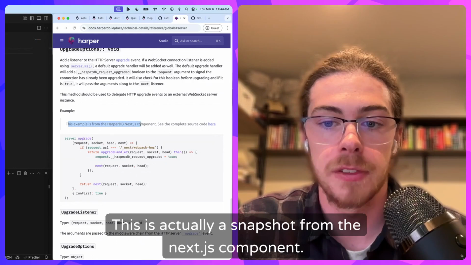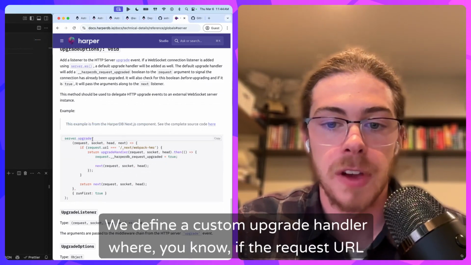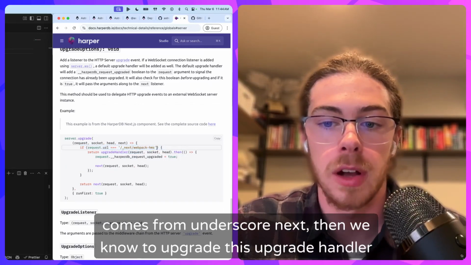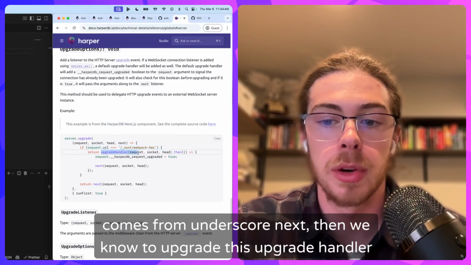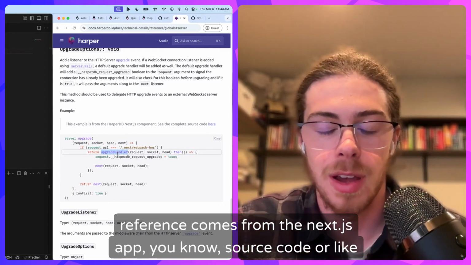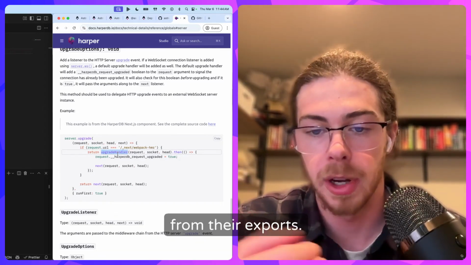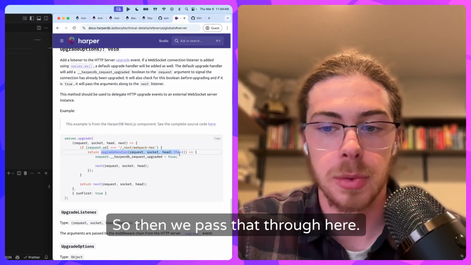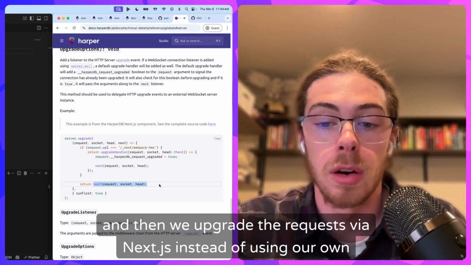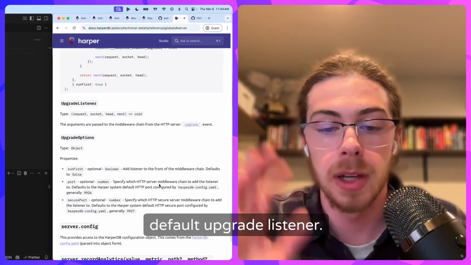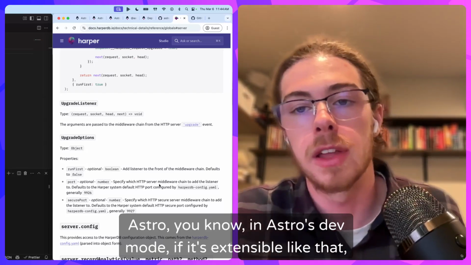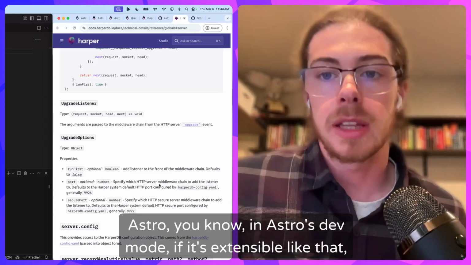This is actually a snapshot from the Next.js component. We define a custom upgrade handler where, if the request URL comes from _next, then we know to upgrade. This upgrade handler reference comes from the Next.js app source code, or from their exports. So then we pass that through here, and then we upgrade the request via Next.js instead of using our own default upgrade listener. Subject probably for later in this video if we get to it with Astro, if in Astro's dev mode, if it's extensible like that, we'll see.